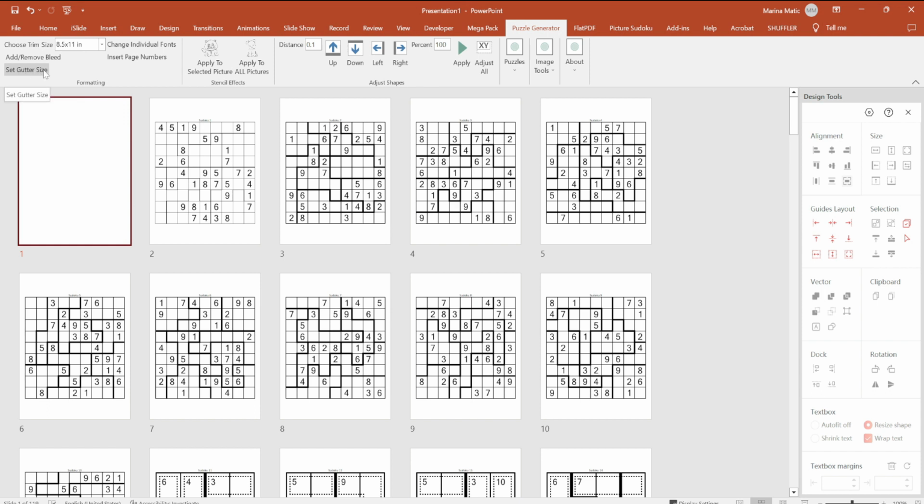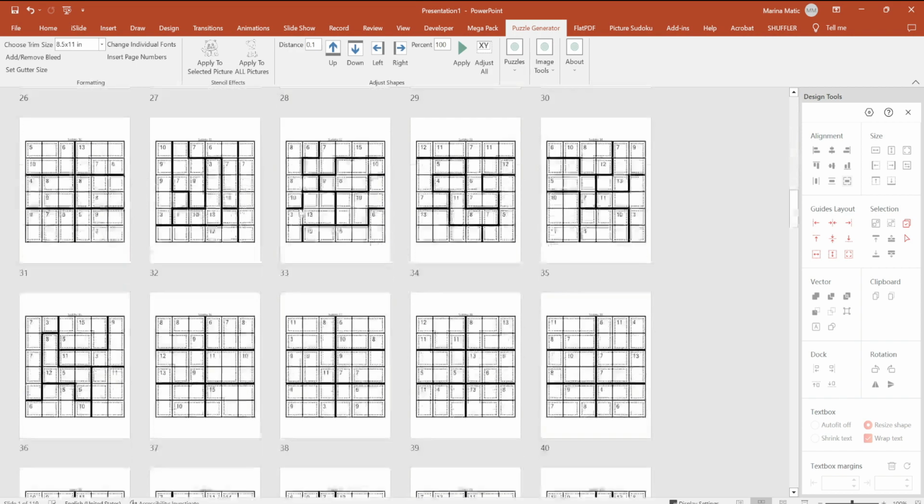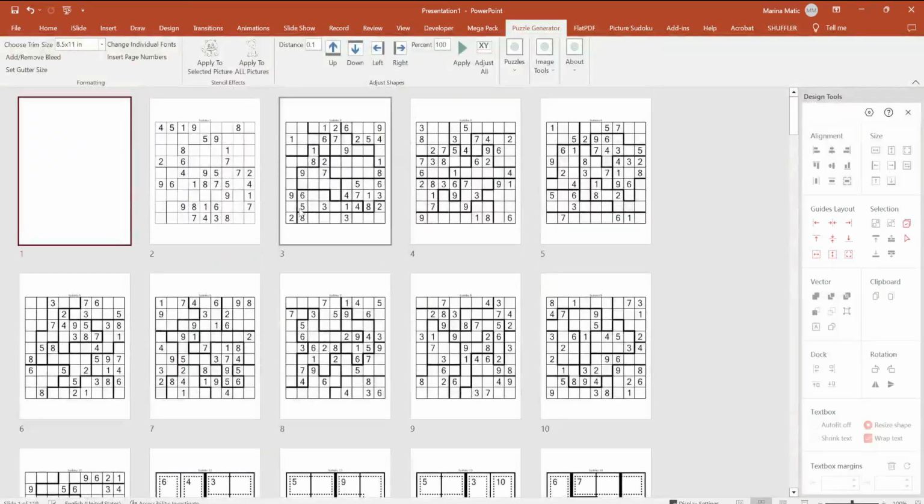So if I click on this one, it's going to move every even page a little bit to the left and uneven page a little bit to the right. So it's going to add mirror margins. So that would be the way to create a puzzle book, assemble puzzle book using puzzle generator.